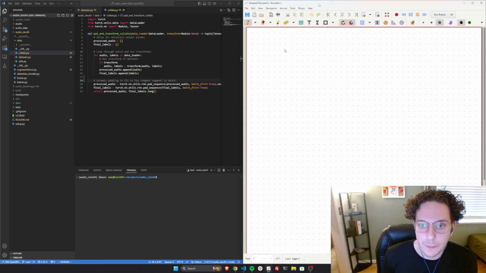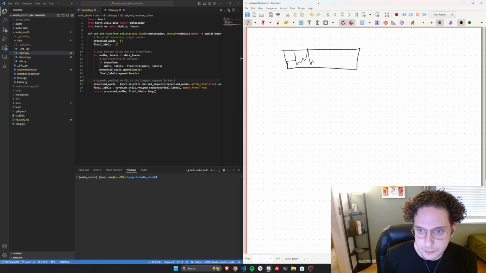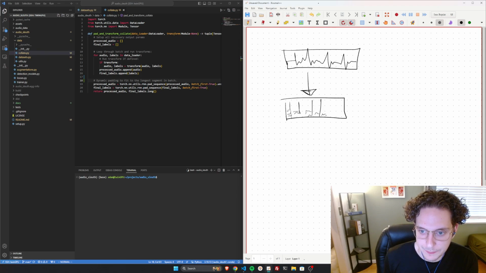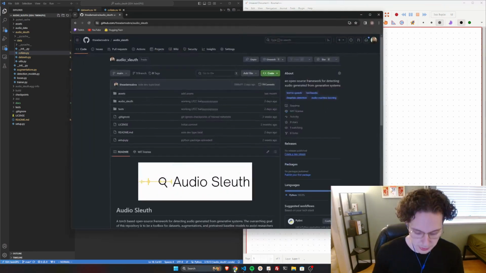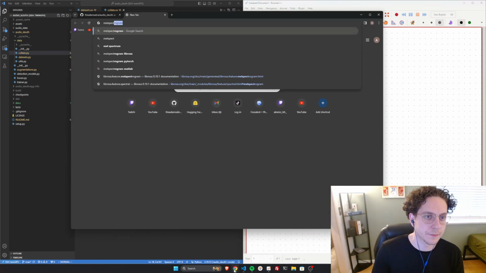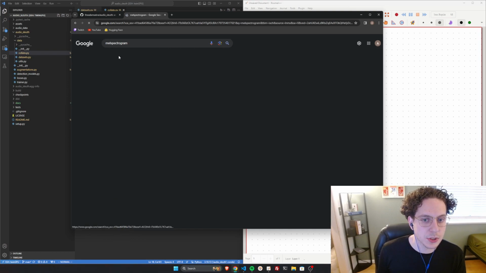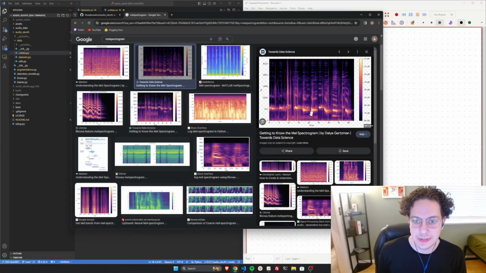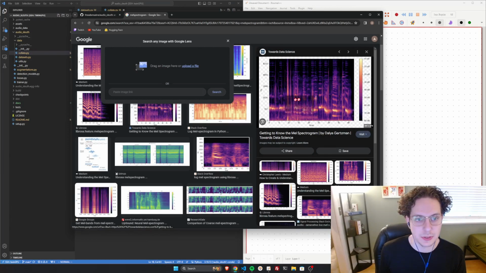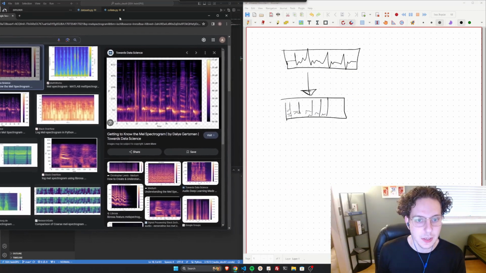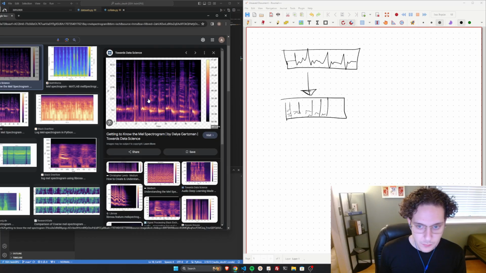So, okay, let's go back to our classic audio file. And maybe we convert it to a MEL spectrogram. So it kind of looks like this. Whoa, cool. This is totally what spectrograms look like, okay? And I can even pull up MEL spectrogram images. So you can see this is kind of what a MEL spectrogram looks like. I can't drag it in here. That sucks.